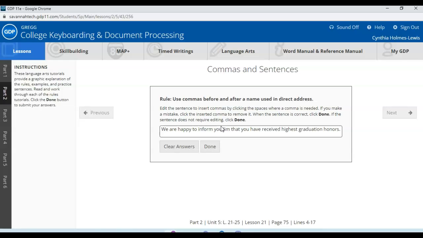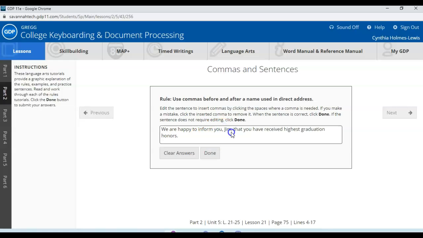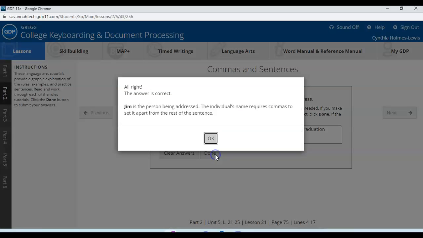Here's the sentence. We are happy to inform you, Jim, comma, before and after, that you have received the highest graduation. I'm going to click done. All right. The answer is correct. Jim is the person being addressed. The individual names requires commas to set it apart from the rest of the sentence.